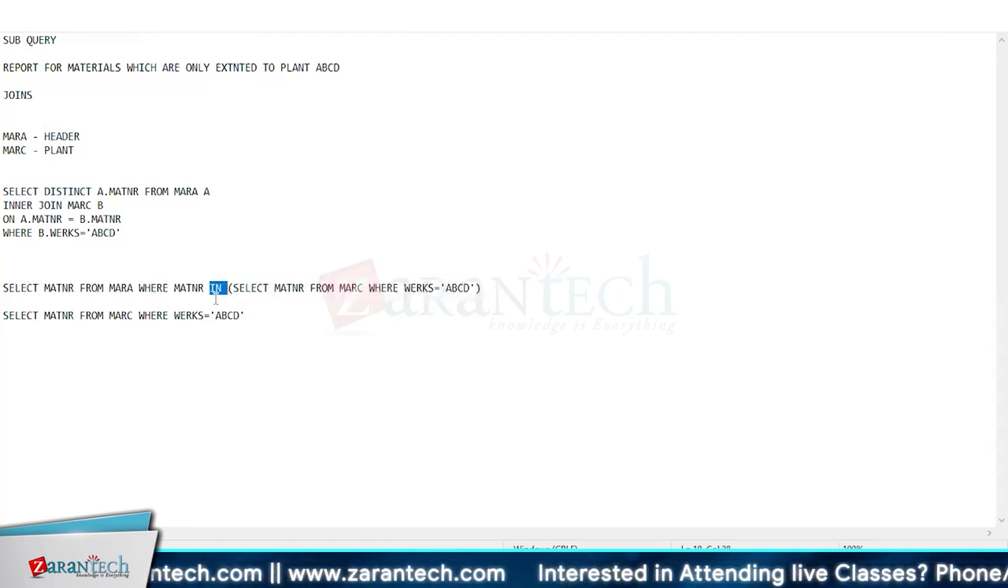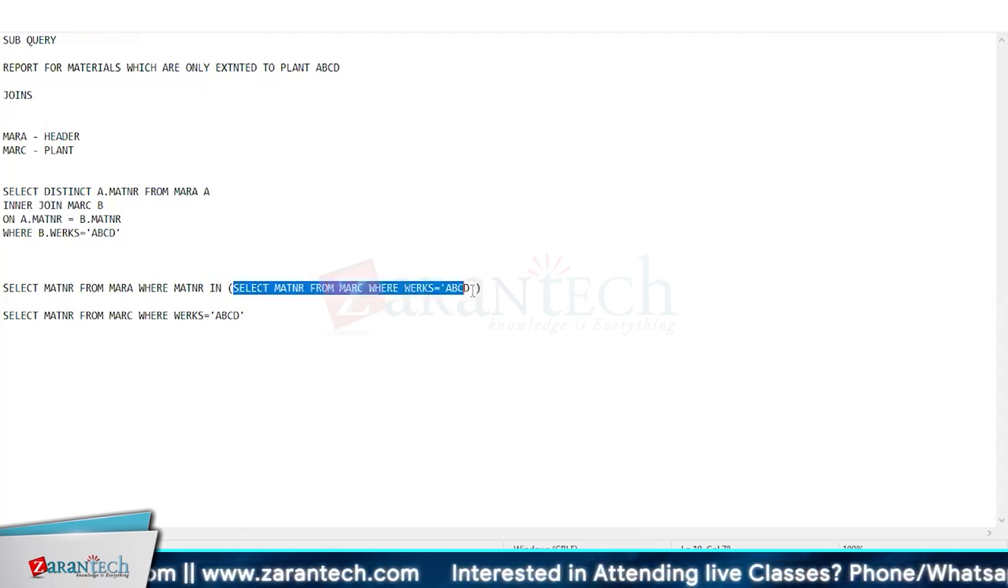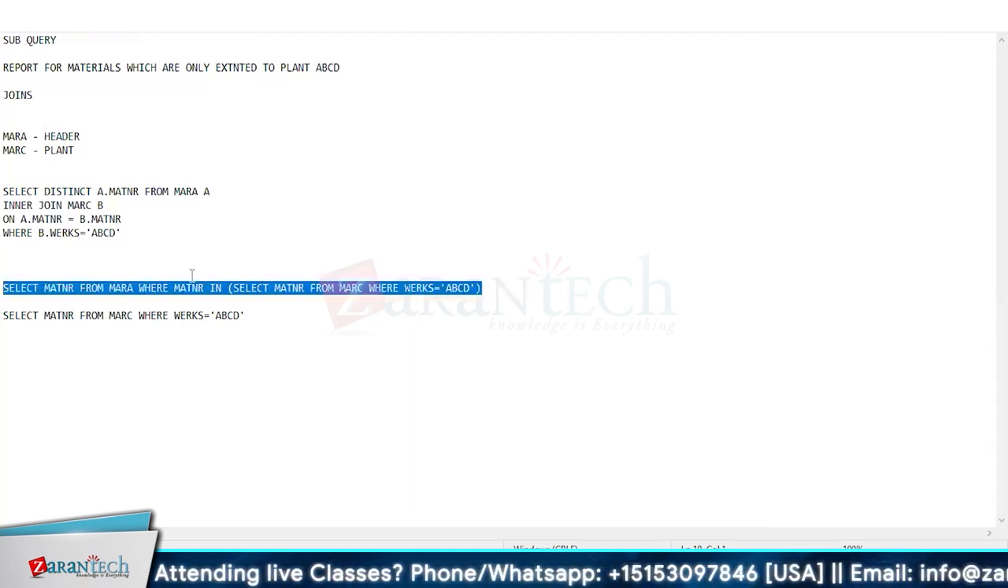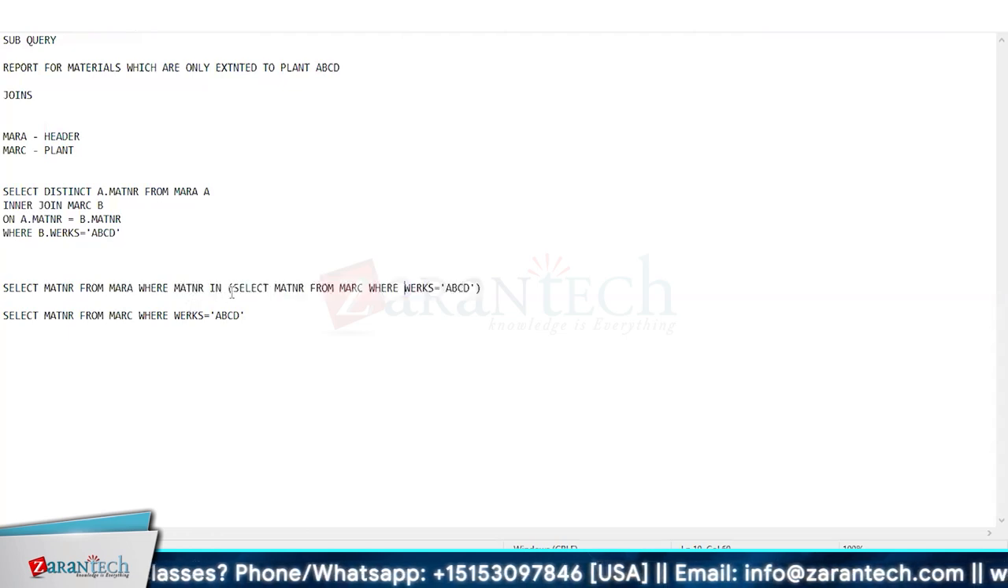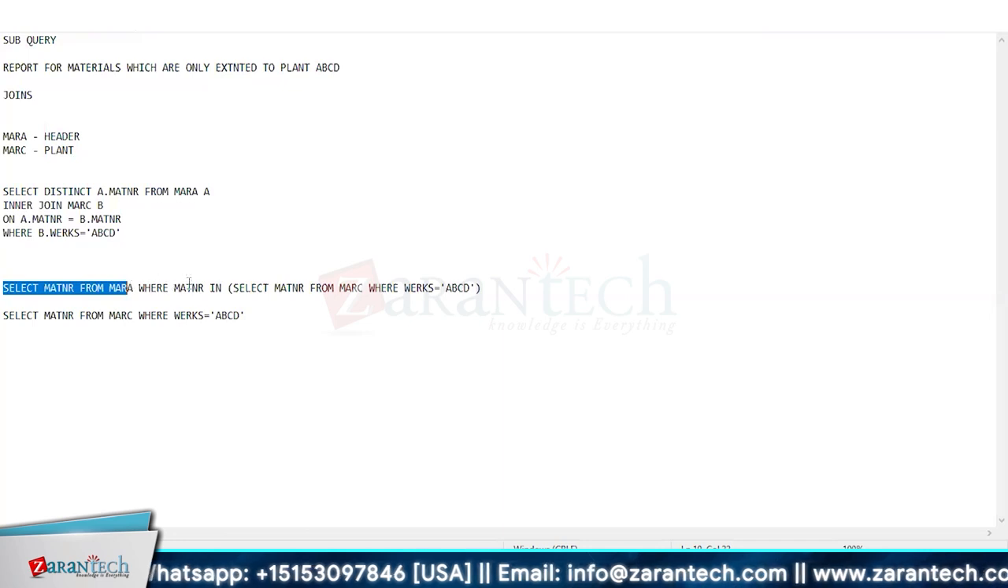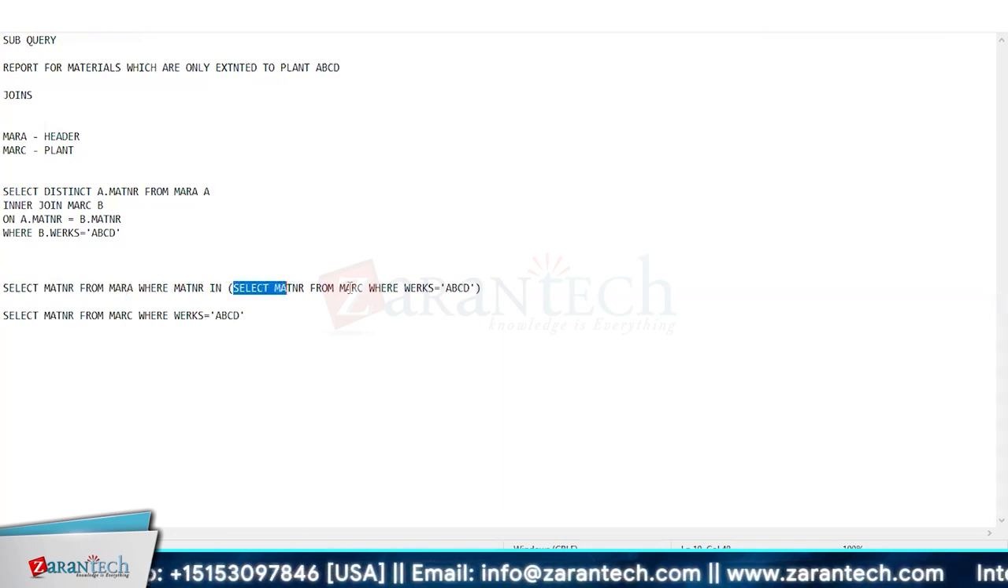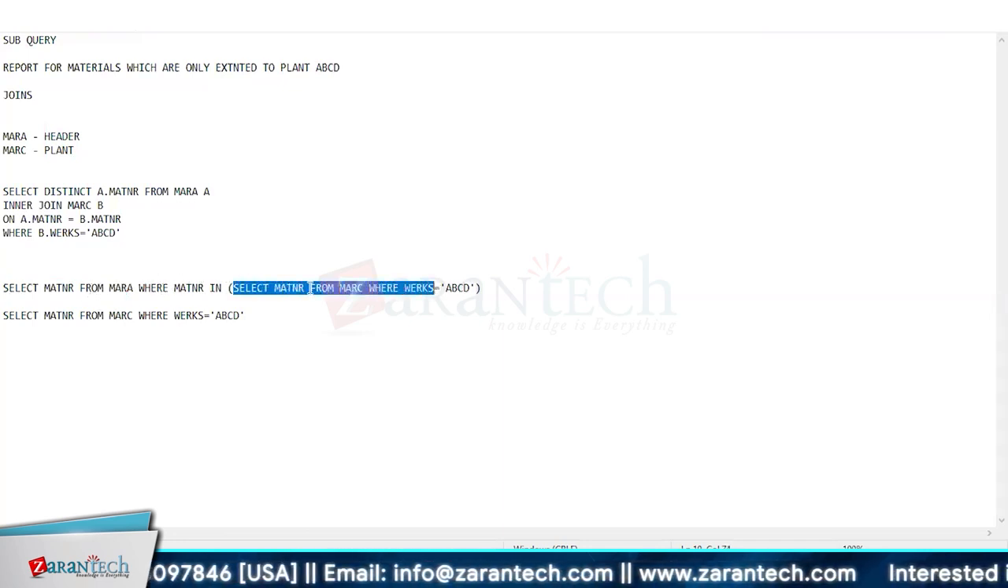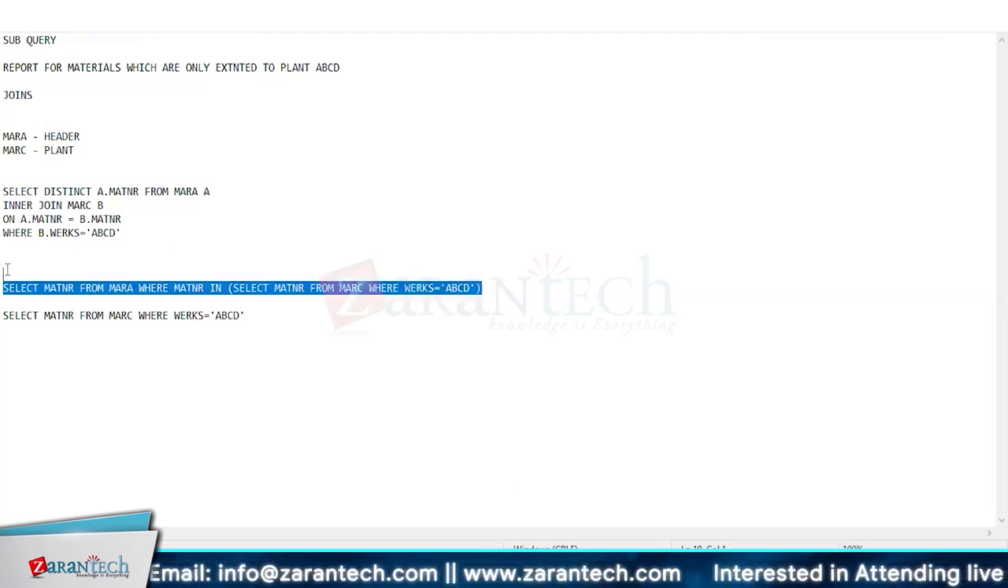Now, what will it give me? This will give me all the materials that are extended to plant ABCD. And here I am telling SQL that I want only such materials that are coming from this query. Isn't this a subquery? This is a typical case of subquery. I am writing a query within a query. I'm expecting some results from here, and then I'm getting the materials from MARA where MATNR in those results. That is, give me only those materials from MARA which exist in MARC and are extended to plant ABCD. So this is how a typical subquery works.